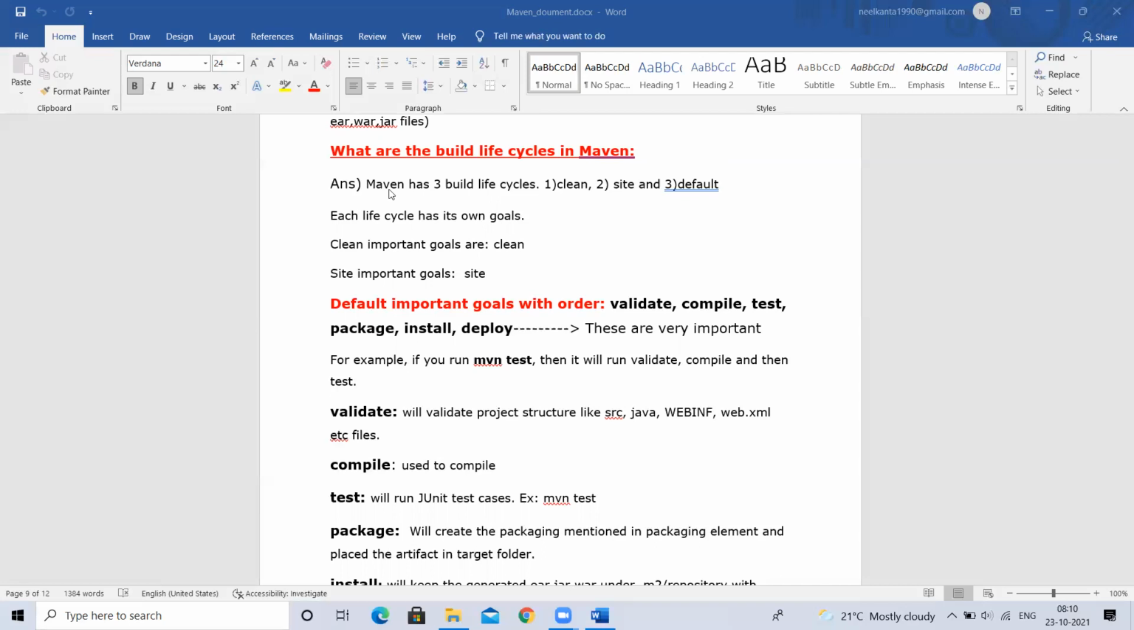There are three life cycles. One is clean, one is site, and the other one is default. The most important are default and clean. Site is also important, but we don't use it. It is related to documentation, and we don't bother about that nowadays. So we use default and clean. Again, each of these has phases: default has phases, site has phases, clean has phases.